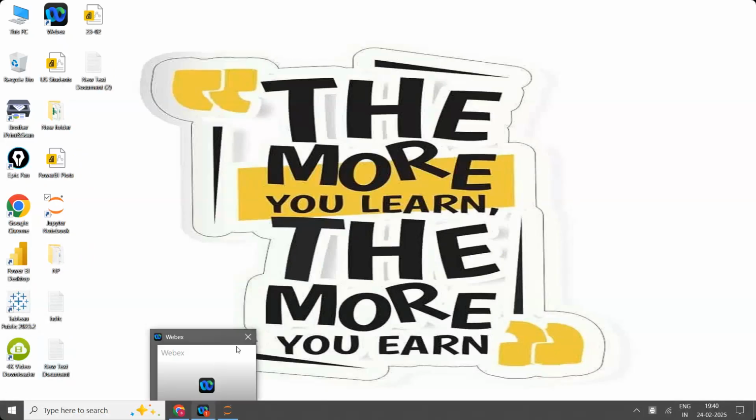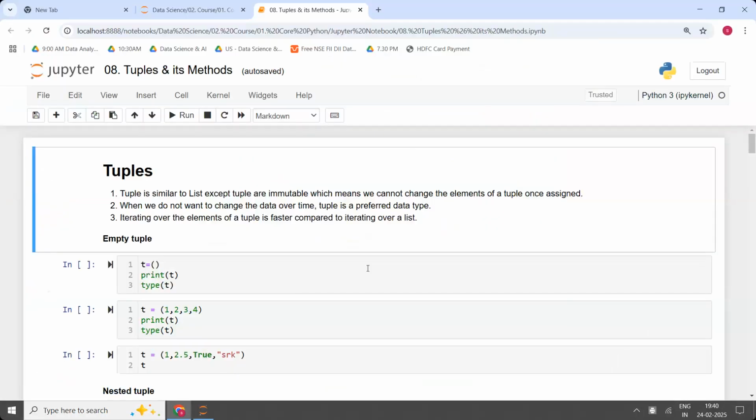So in today's class, we are going to discuss the next topic called tuples and its methods. Tuples and sets, two data types we are going to cover in today's class. Now, what is meant by tuples? A tuple is also an advanced data type where it can store multiple values, similar to a list. As it is, no difference. Whatever options we have within the list, the same options are available in the tuple.